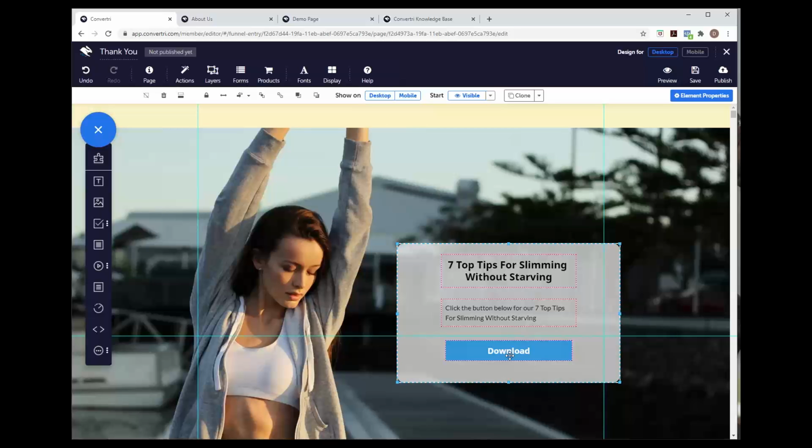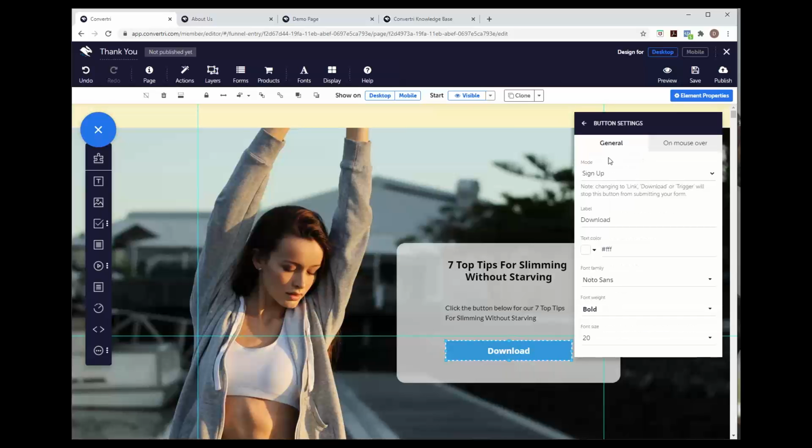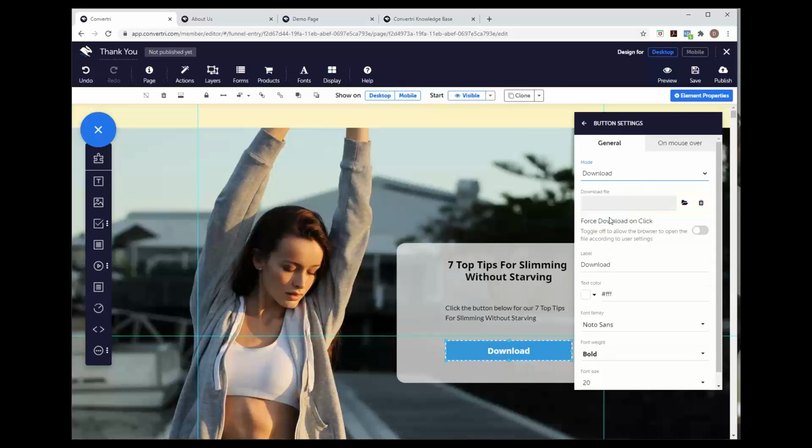So what we need to do is select our button, go to element properties, and make sure that it is fit for download purpose. So button settings and then mode. Where we had it set to sign up, we now need to change this to download. And what this means is that we can attach a file to the button. So as you can see, we've now got the option to select a file.